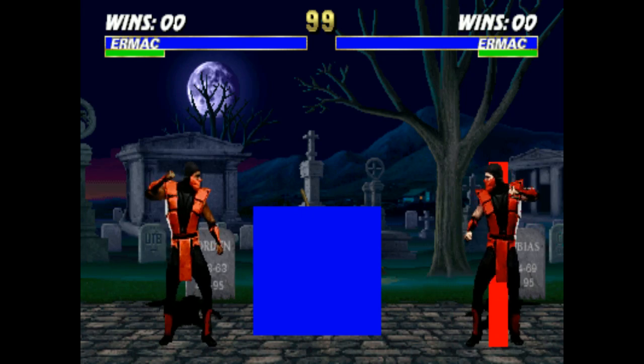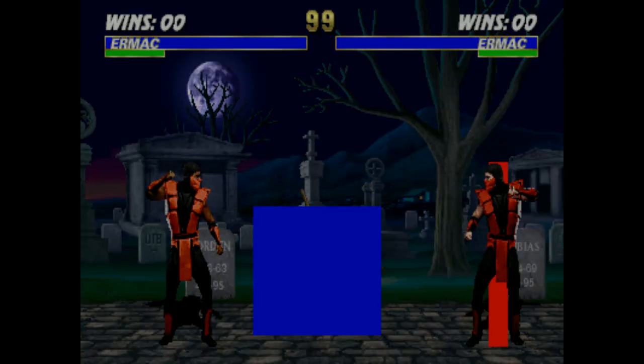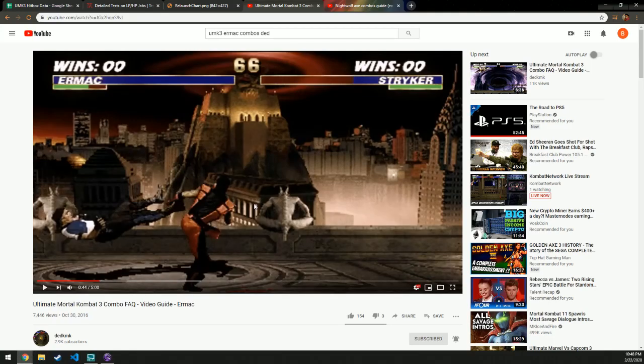So I'll play a video to demonstrate this. Let's go back here and I'm going to play this combo by Dead. This is a recent combo video from Dead from Ermac. You'll see here that he's going to do 5 hits and do a lift right after 5 hits, and normally this is not allowed.